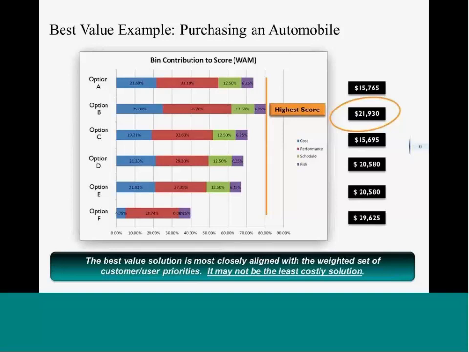It is the option that is best aligned with our performance, cost, schedule, and risk relative weightings, or in other words, best aligned with our priorities. And interestingly enough, although option B would be defined as our best value solution because it most closely aligns with our weighted set of customer user priorities, you'll notice it is not the least costly solution.